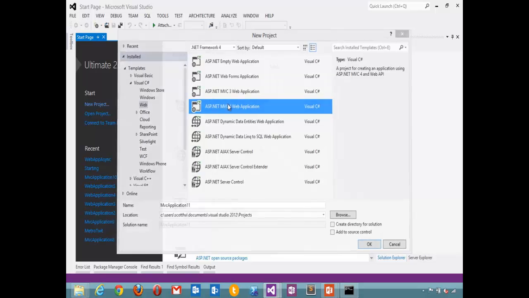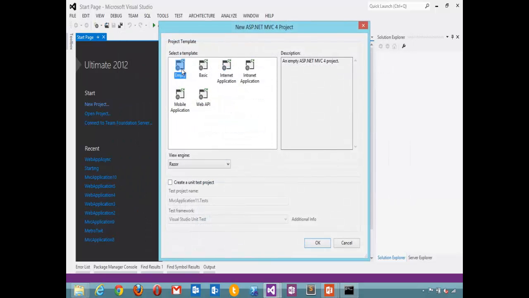I'll say New Project. There's a completely empty ASP.NET MVC 4 project, a basic one with just the scaffolding to get you started, an internet application, an intranet application that uses Windows authentication, and a mobile application that uses jQuery Mobile to jumpstart your mobile development, and then ASP.NET Web API, that I'll cover in another video, is also included in ASP.NET MVC 4.